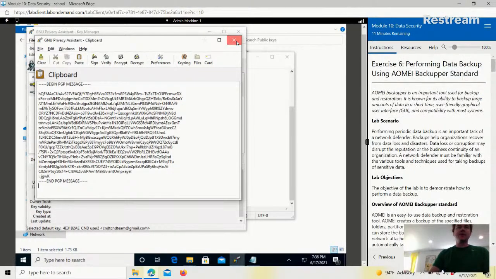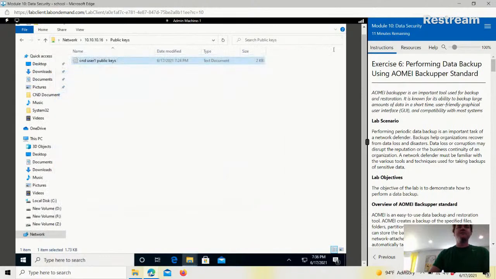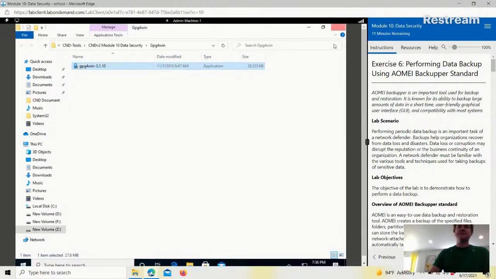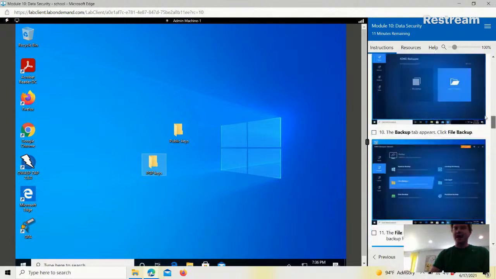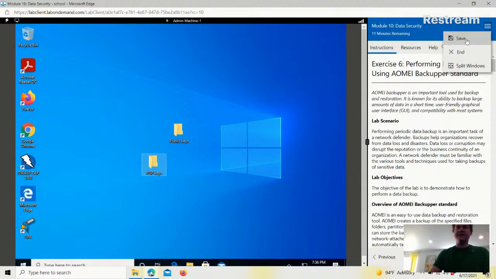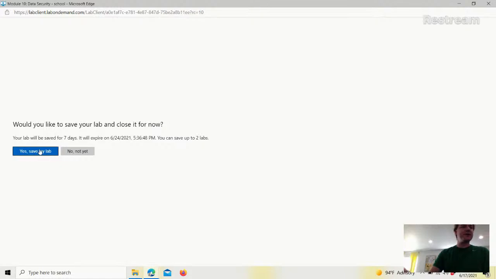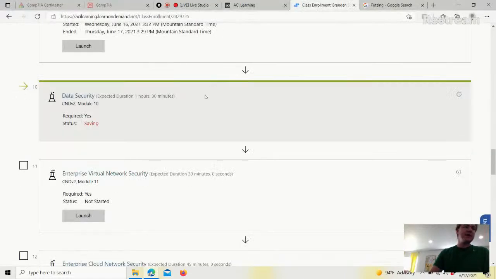Nice. All right. Well, went really in depth on encryption, and I still got more to go because there's this, and then there's file recovery, but saving it for another day. So we're going to save my lab. All right. And that is that.